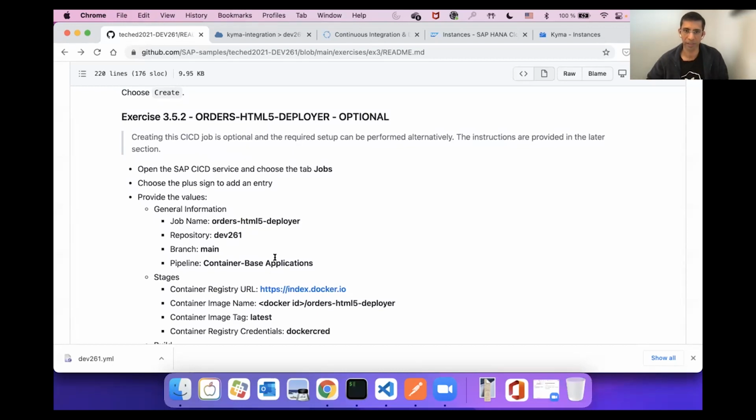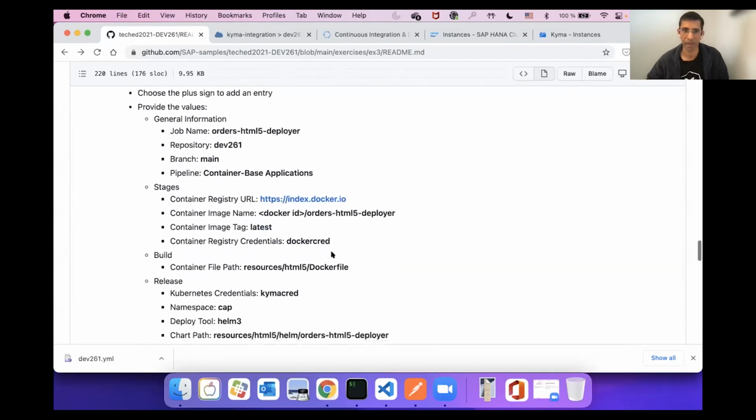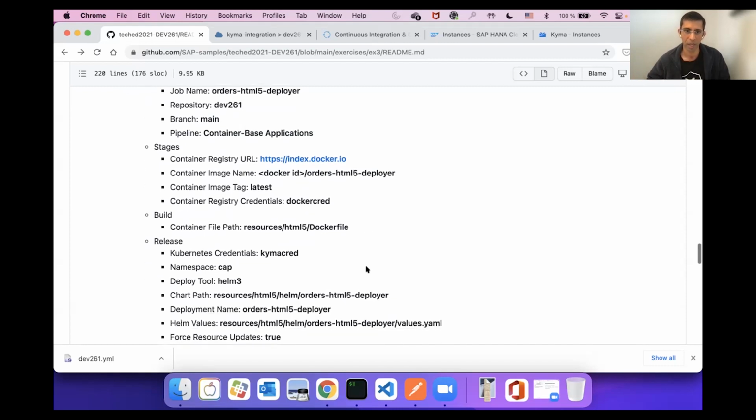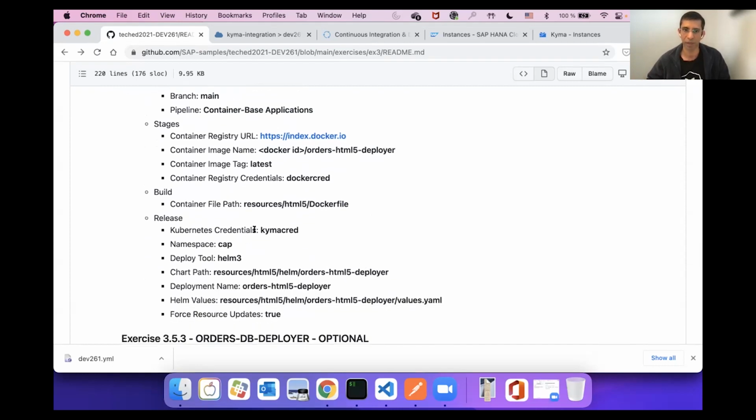We'll again define the container-based application section here. In this case, we will create a build from the resources HTML Docker file, because this is a different artifact, so we have a different set of instructions for it to be created. And in a similar way, we will define the instructions for doing the release or deployment on the Kyma cluster.